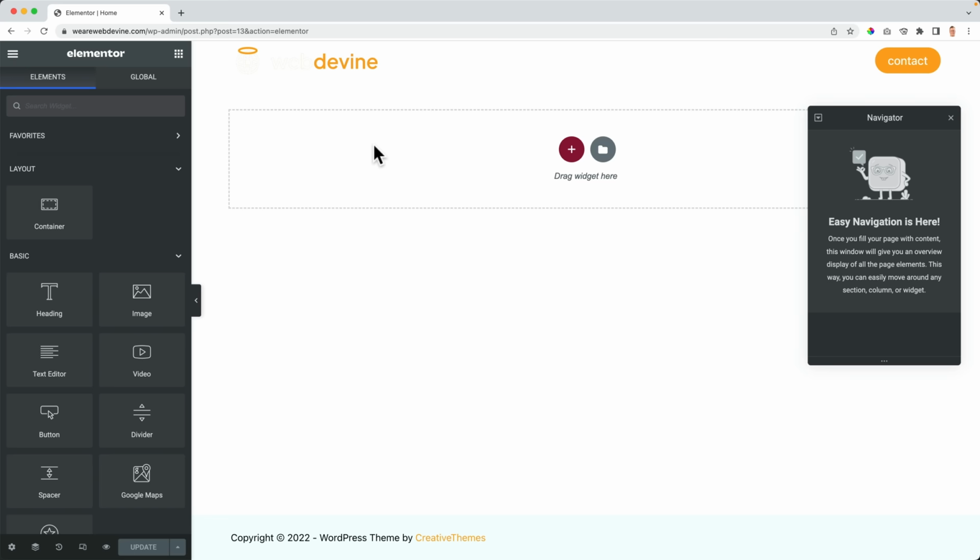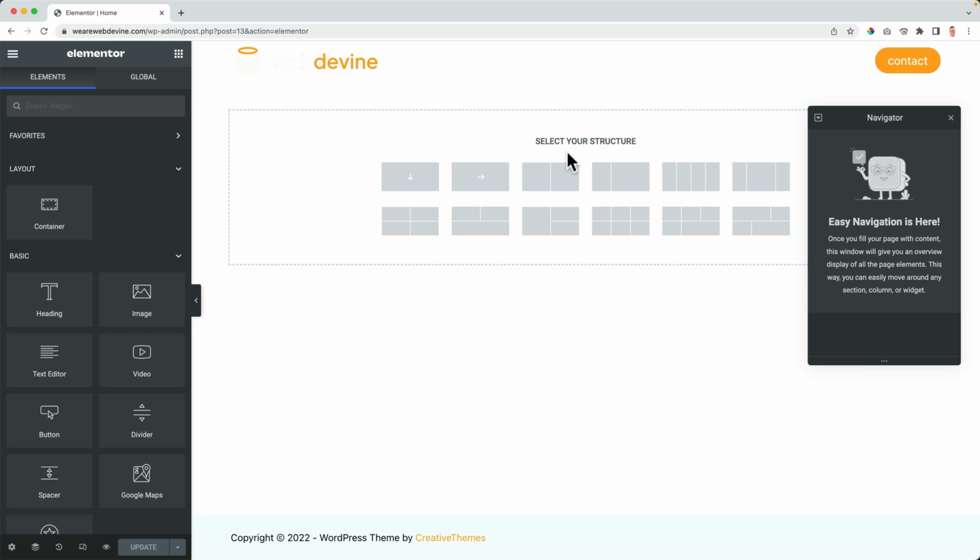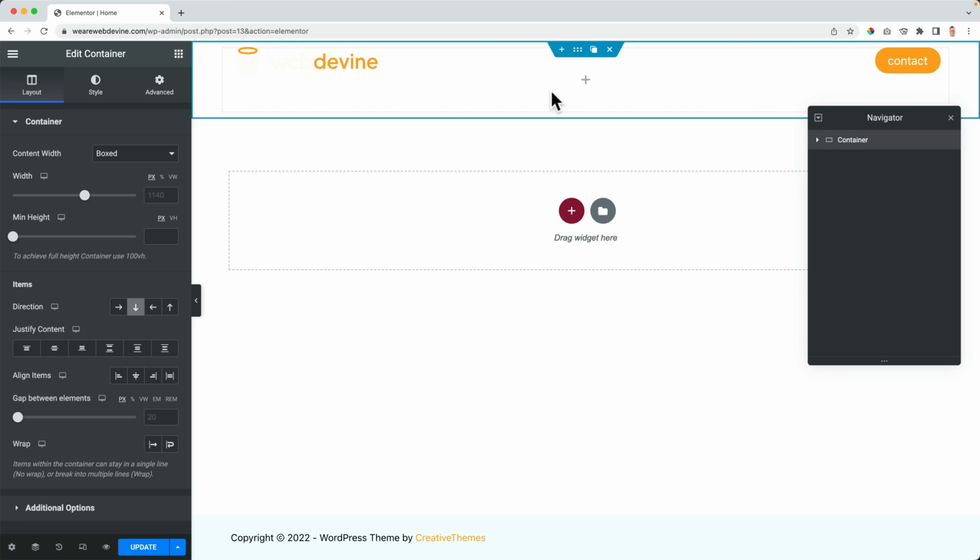So the first way on how to create or import a container is clicking on the plus over here. Then we can choose a structure. We can choose a structure with one container with all the elements below each other, or one container with all the elements next to each other. Or we can have a left container and a right container. And there are a few more structures you can use. And if I choose one, there it is. And I also see it over here.